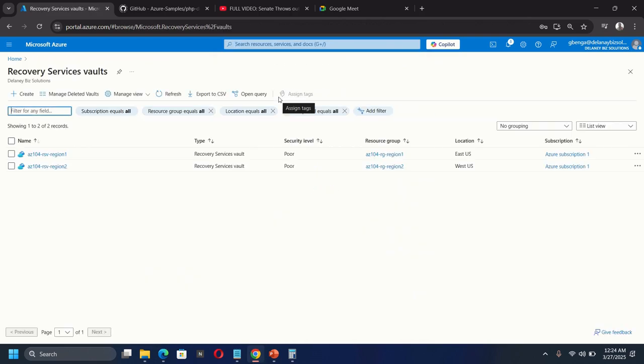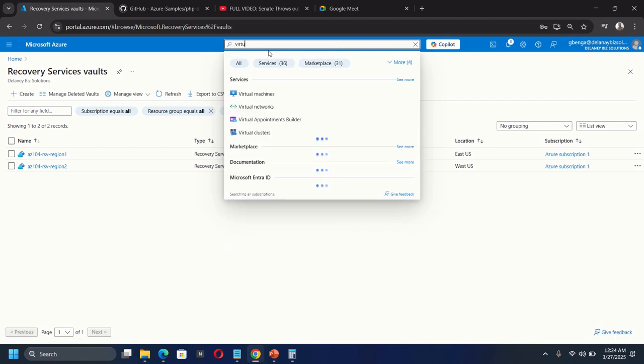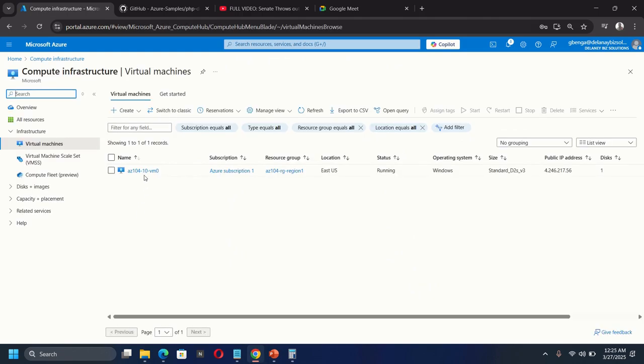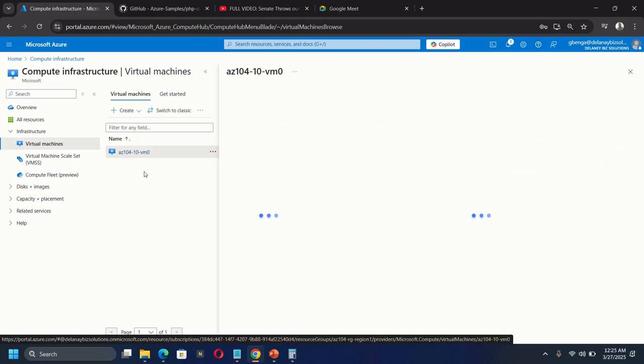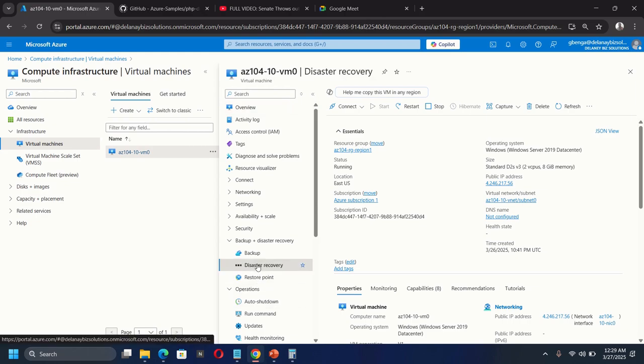Let's go to recovery service vaults. I'm now going to have one in region 1, you can see, and region 2. What is the region for the first one? Region 1 is East US and region 2 is what? West US. Now, let me go back and look for virtual machine. Now, I will select virtual machine. Then from the list of virtual machines, I will select the VM0. I'll go to backup plus disaster recovery and I will click disaster recovery.